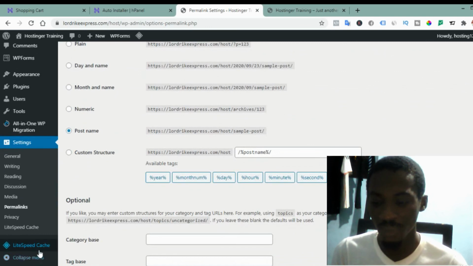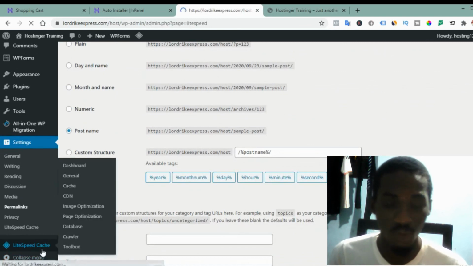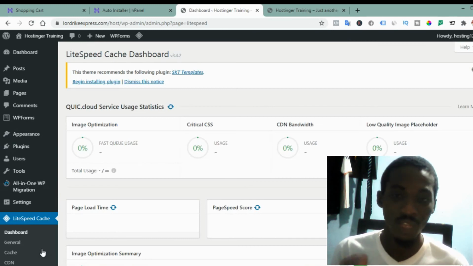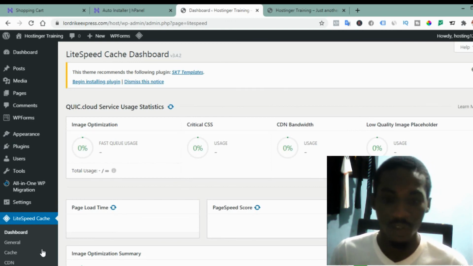Then you can see LiteSpeed Cache. What this LiteSpeed Cache does is just to make your website faster. That's one of the added advantages of using Hostinger. And part of the criteria for getting a high rank is for your website to load very fast. That's all I'm going to explain in this tutorial for today.